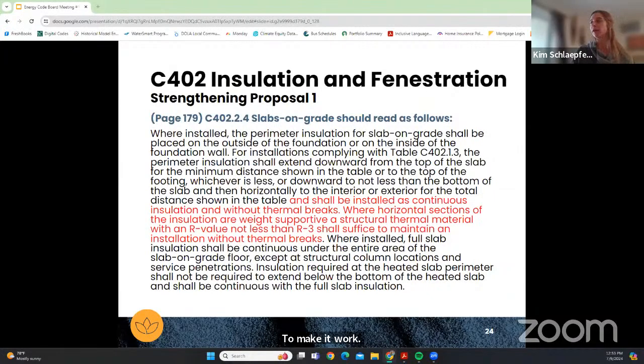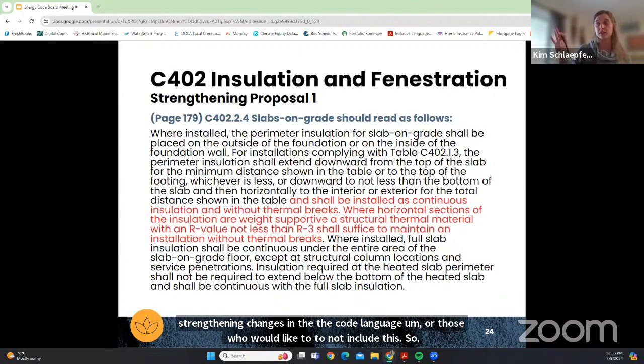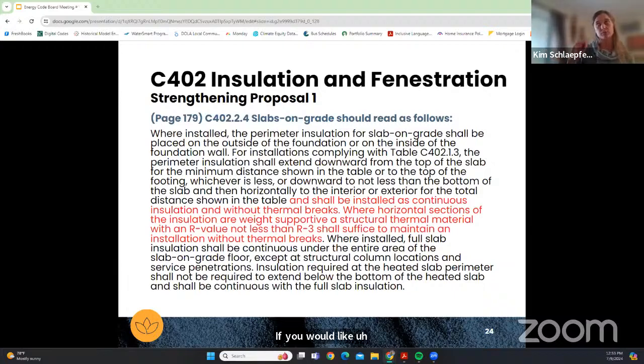Thanks, Ron. Okay. So I think we'll kind of do the same 2 votes. Hands up if you are interested in us considering, and we'll take this offline, how our team could think about integrating this into an optional C406 pathway, because again, we cannot make these direct strengthening changes in the code language, or those who would like to not include this. So if you would like us to keep this suggestion in, or consider how to integrate this suggestion into the code, please raise your hand now. If you would like us to do that, please raise your hand.